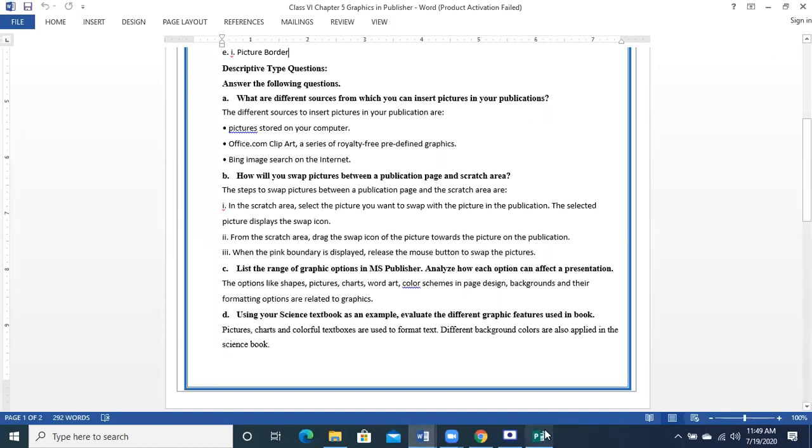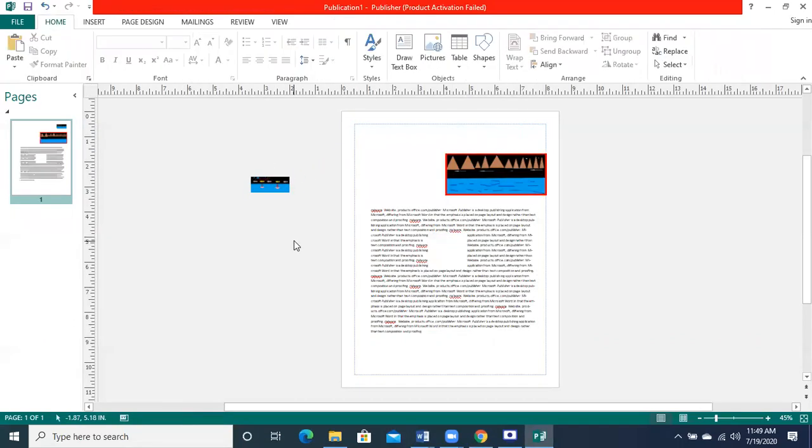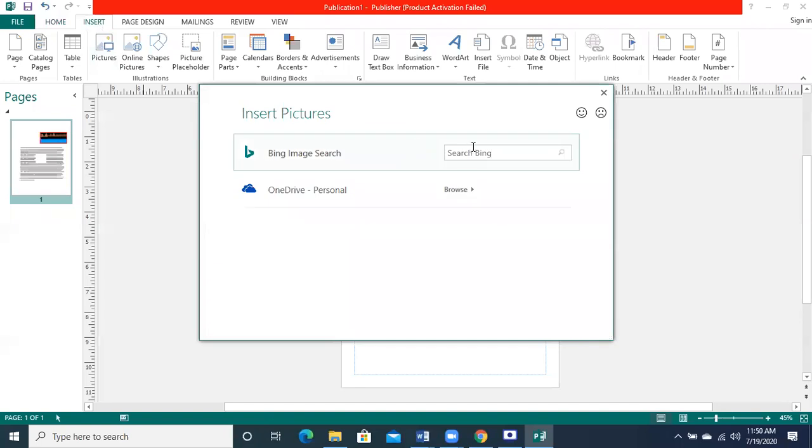Scratch area is basically this gray area where we are not working. We are not working here, but we are placing some pictures over here. Just like I have placed one picture over here. If I go to the insert option, I go to the online option and I search flowers.